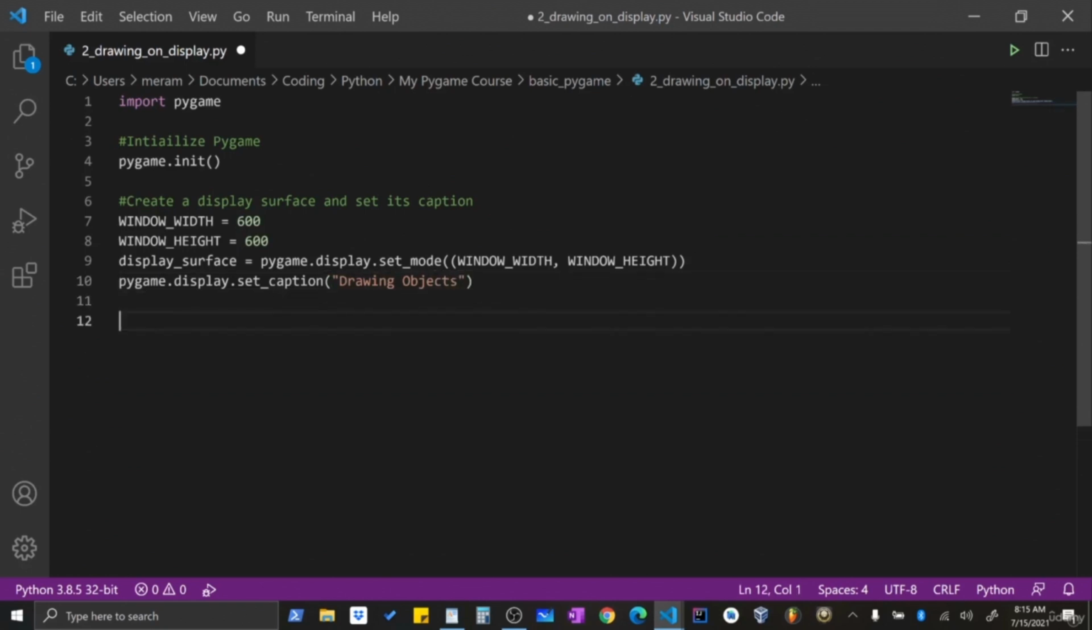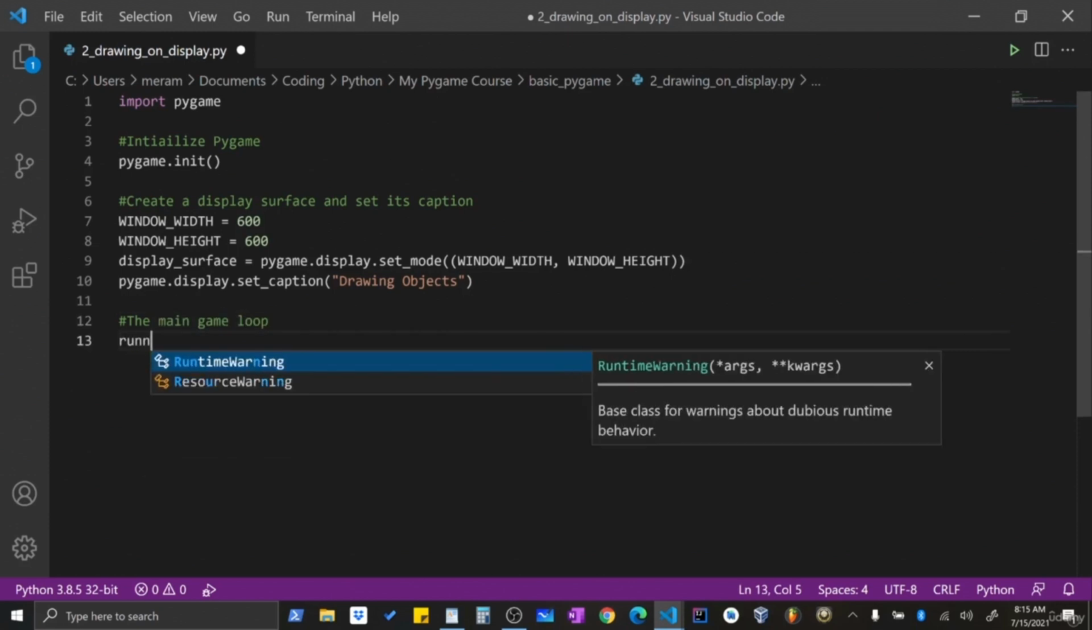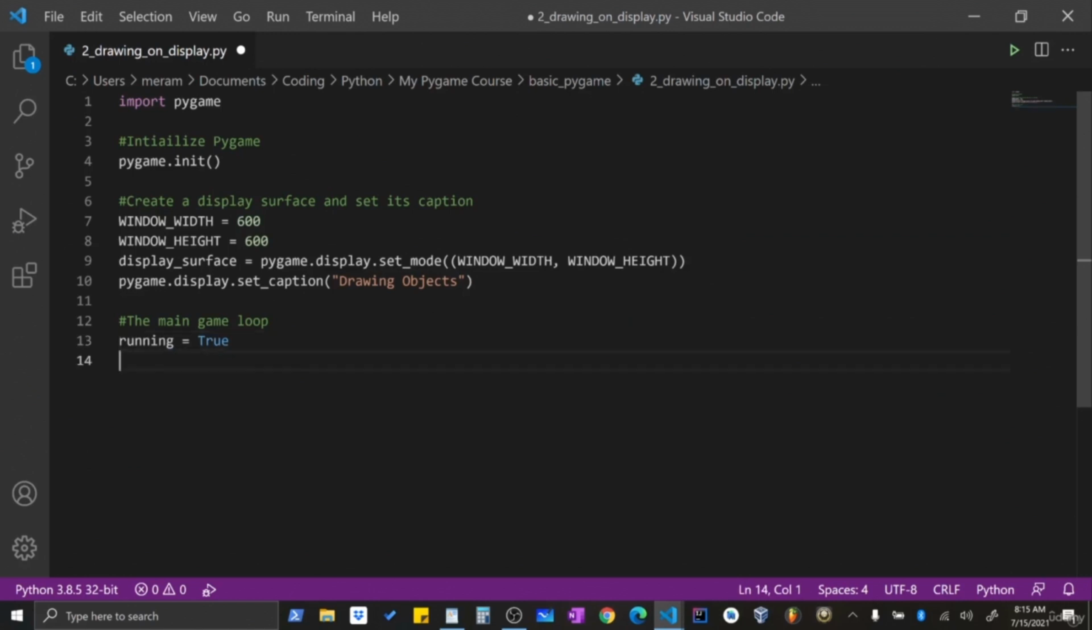Okay, now let's add our game loop just like we sort of did before, right? So kind of a good review of the things that we looked at in our last video. So we'll say the main game loop. So we know we need a Boolean running. We're going to set it equal to true. That will control a while loop here. So we'll say while running, what do we want to do?